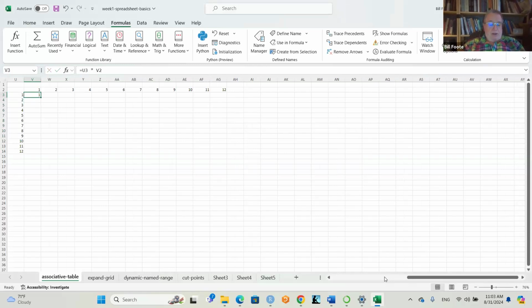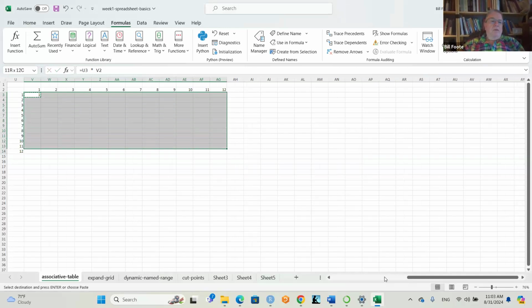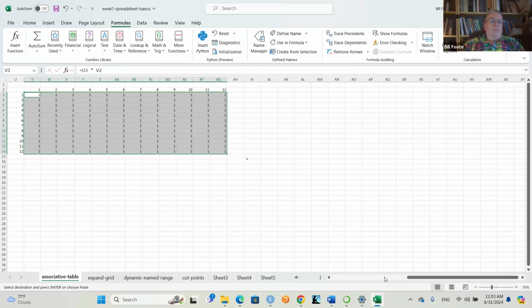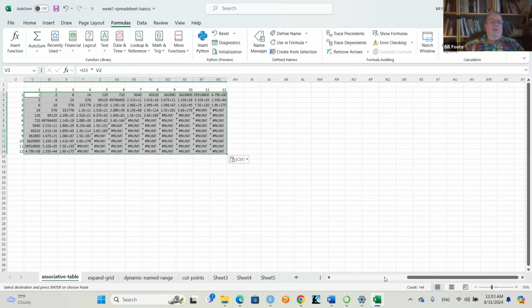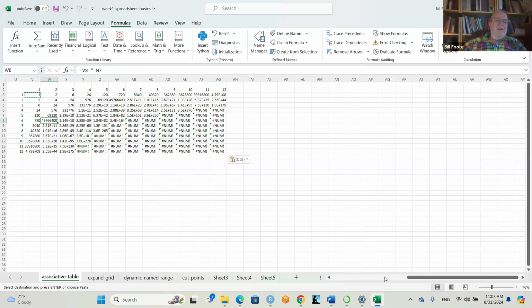And if we were to copy and paste this, we get a weird thing, right? And that's because we did not fix. It's looking at things very oddly. Like this one comes from V8 and W7 comes from this number. This is not what we want.